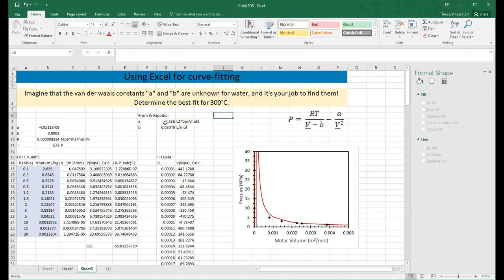And on first glance, the values from Wikipedia may seem like they're way off. So my value of A that I calculated was minus about 5 times 10 to the minus 8. Wikipedia says 5.5. So the moral of this story is that you always have to pay attention to your units. The Wikipedia units are in liter squared times bar divided by mole squared. What are my units of A from the plot that I did?